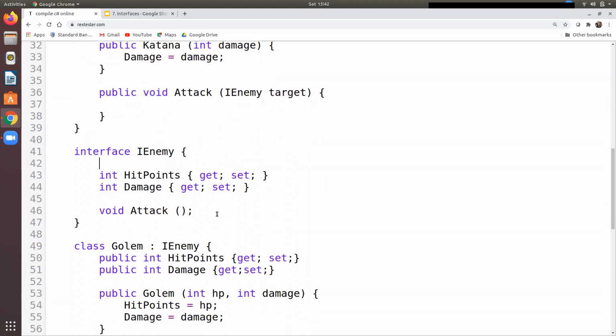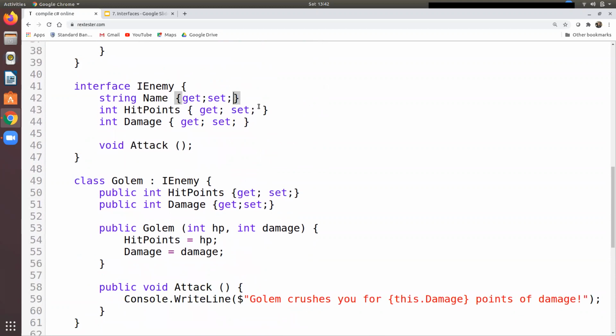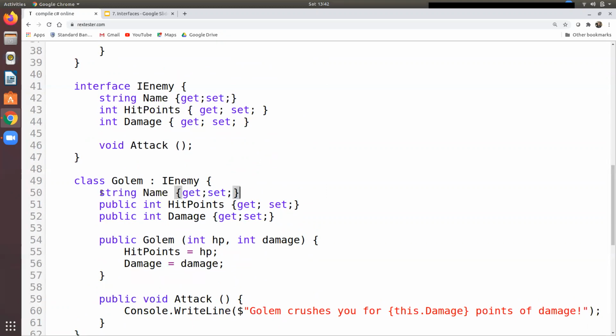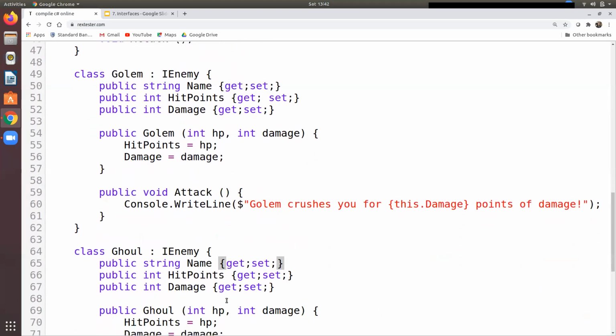But in order to add a name parameter to my enemy interface, it's as simple as coming here and saying string name get set. And then obviously we still have to declare that variable inside our other classes. So this is going to be public string name get set, and public string name get set inside Ghoul as well. So I'm just adding a name parameter to all of our classes.